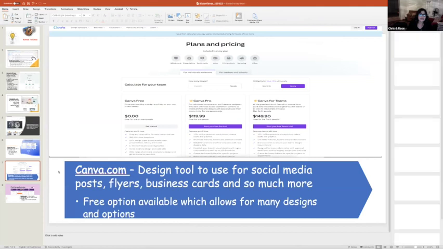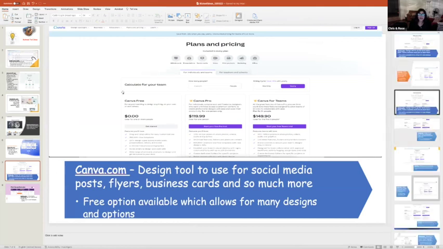Canva. Okay. Now Canva is awesome because it's a design tool to use for social media posts, flyers. Like when Mr. Thomas comes, it's easy to make a flyer on Canva. You can make business cards and so much more. Again, you get a free option that's available where you don't have to pay anything, and it allows for many designs and options for you. Okay, so let me show you Canva again, covering that.